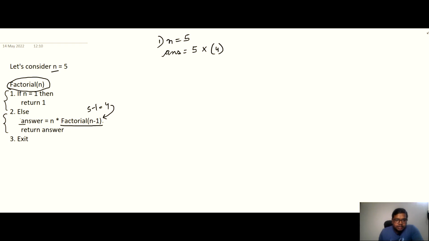When this function is called, it will again go to the first point. Here the value of n is 4 now. Let me just write it down here. The value of n is 4 now, but since our first point only checks for n when it is 1, it won't go into the first point. Again we come back to the second point, where we calculate the answer as n into factorial of n minus 1, that is 4 into n minus 1, that is 3. Now 3 will be fed into this, and again a function call will be made.